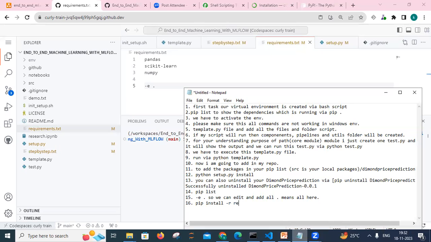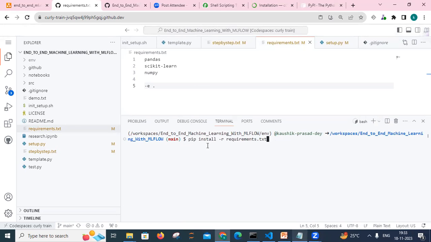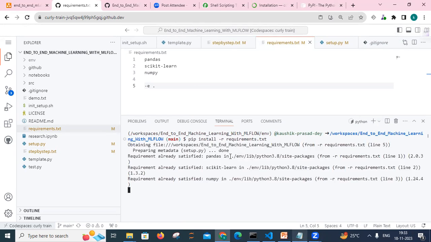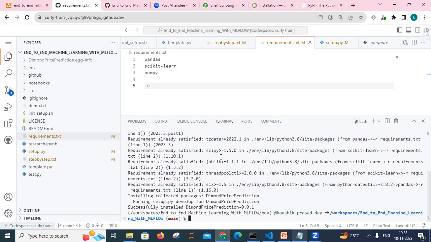And write requirements.txt. You can just write pip install -r requirements.txt. You can see it is ready and successfully installed. Now you understood why I'm going to add -e and dot, and you can see diamond price prediction is installed over here. Without these things it will never come, right?